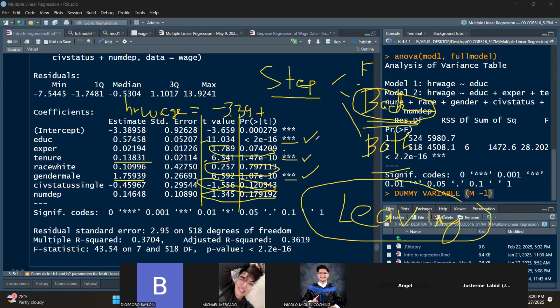Okay, Raise. Dom, Raise. How about the others? What's your guess, class? Dom's guess is Raise. How about the others, please? What's the parameter, class? What's the basis? We will choose among your predictors the least t-value, absolute value. So you disregard the negative signs. So ano ba yung pinakamaliit, class?